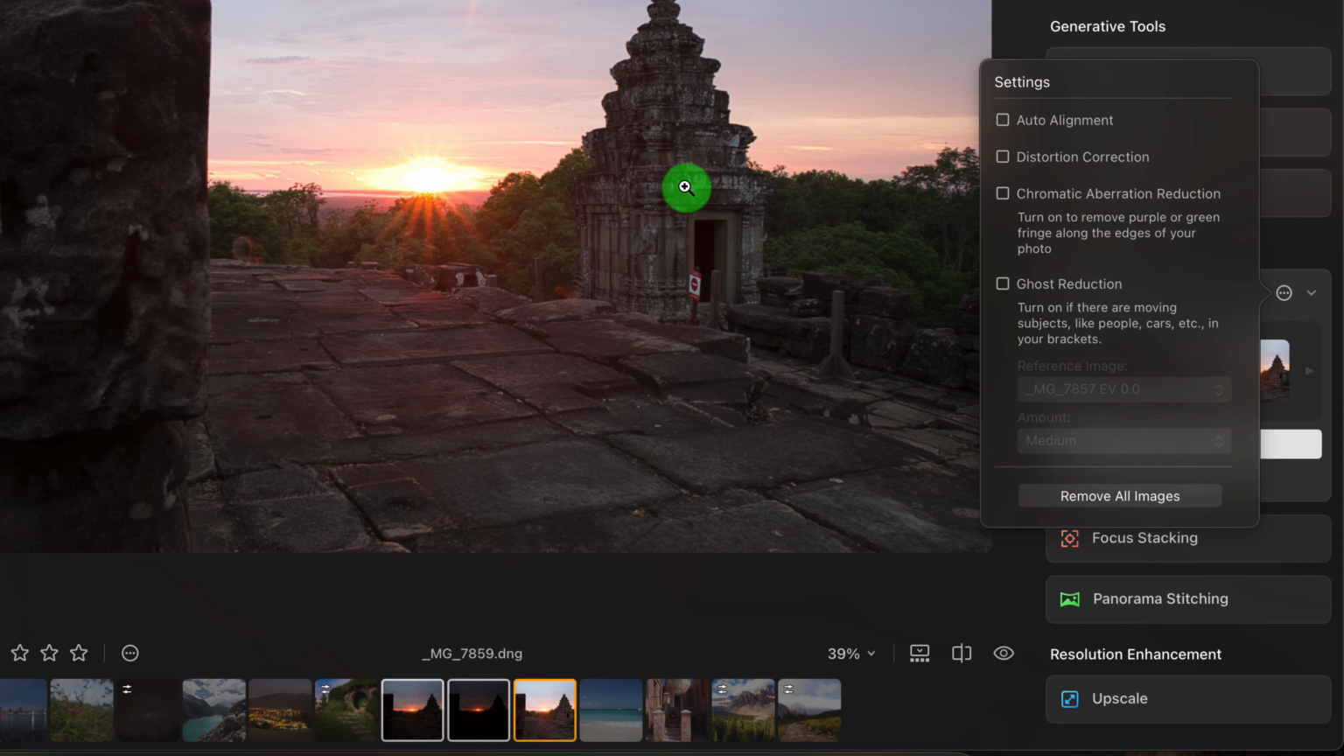I think I took this photo with a tripod, so I don't really need auto alignment, but I'll just keep it on that. I'm not going to correct the distortion. I think I like it how it is. Chromatic aberration, usually in my sunset photos, I don't find any chromatic aberration, but it's possible.